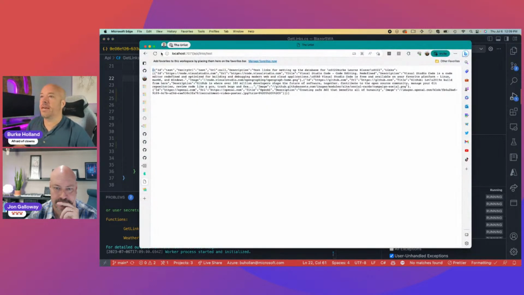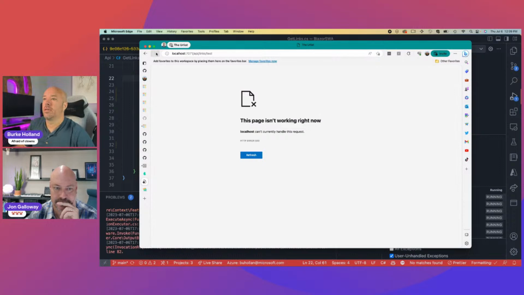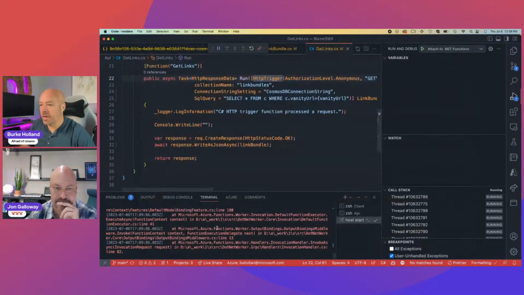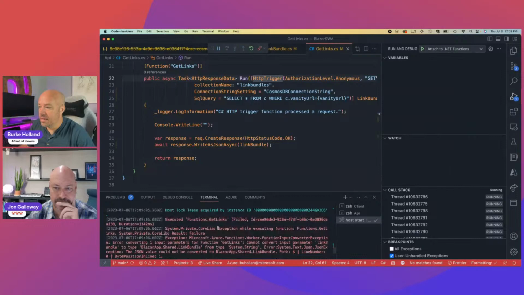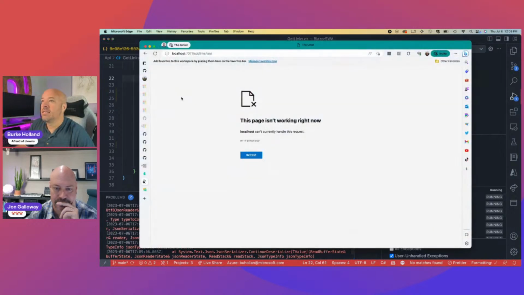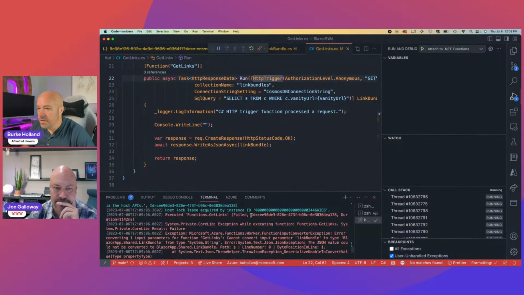Okay, so let's go back and refresh. This page isn't working right now. What happened? Get links. Exception: Get links cannot convert input parameter link bundle to type link bundle from system.string.